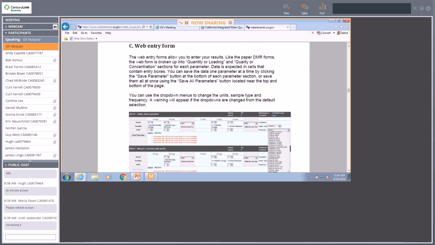The web entry forms, it's broken up into how Gil pointed out. So at first we have Q1, Q2, quantity or loading, and then concentration, C1, C2, and C3. And you can go through that, and you can click Save at each parameter, or you can click Save All at the bottom or Save All at the top. Once you click Save, the Save button will be grayed out until you make any changes. So that way, you know that you've saved it.